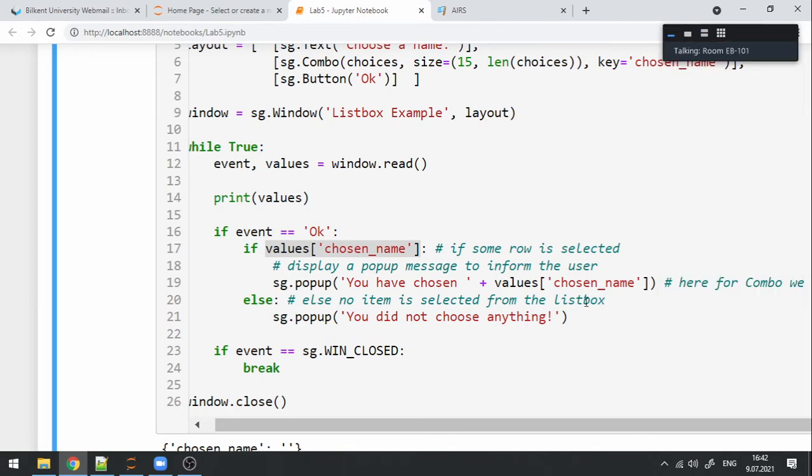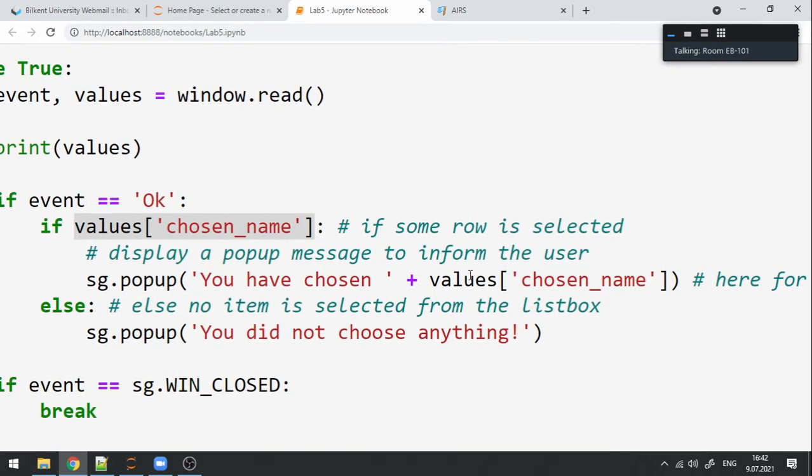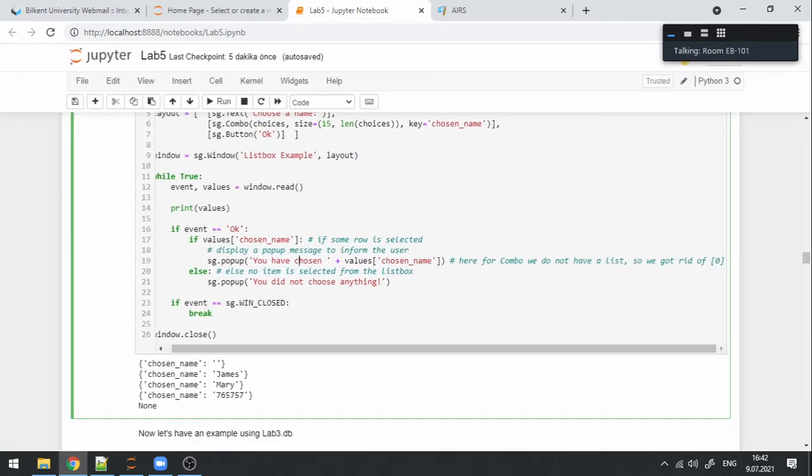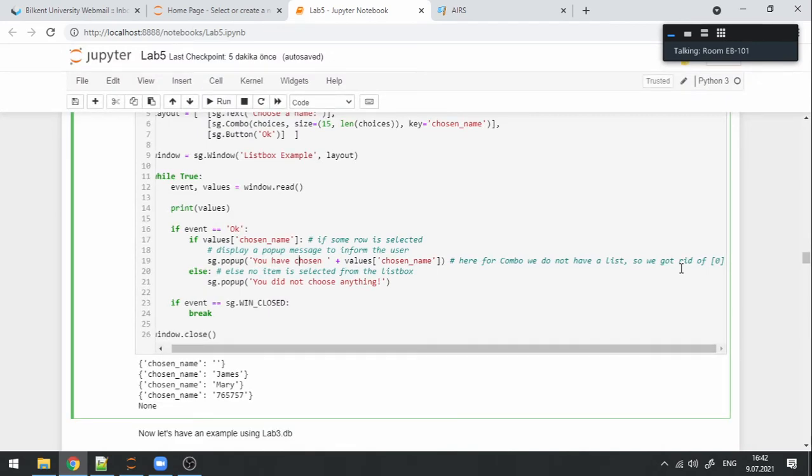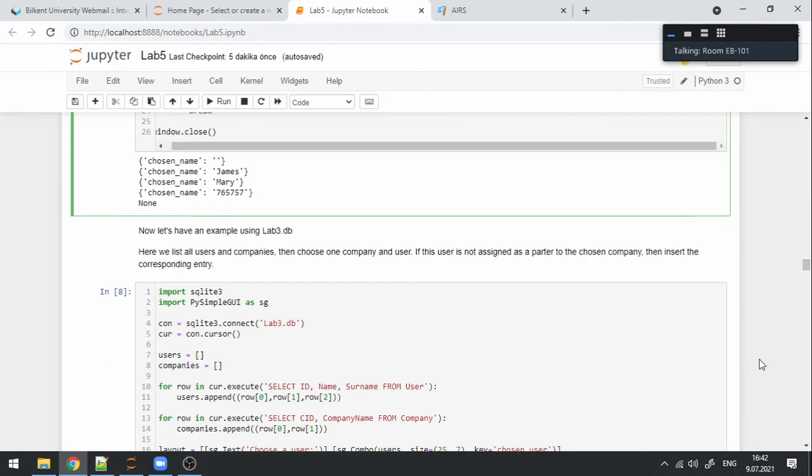So let me come back to here. I get the values from this combo, whose key is chosen underscore name. I get that value and I can concatenate the string directly. It is not a list. If nothing is selected, I display a nothing is selected message. So in this code, I also have that information. We don't have the zero indexing in this one.